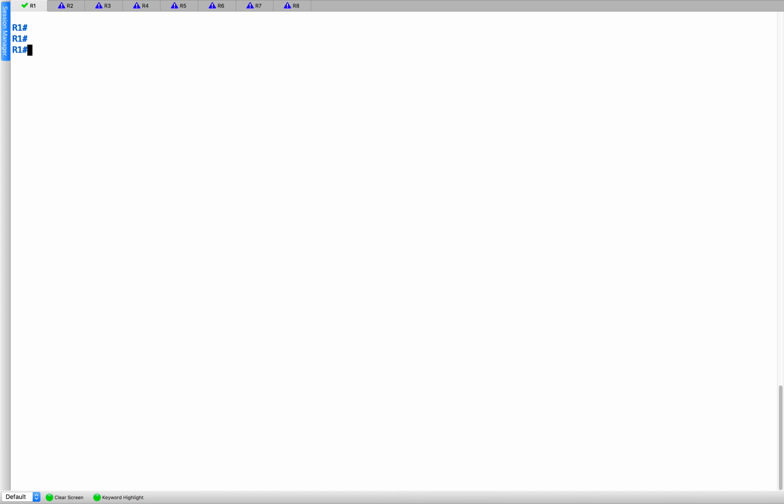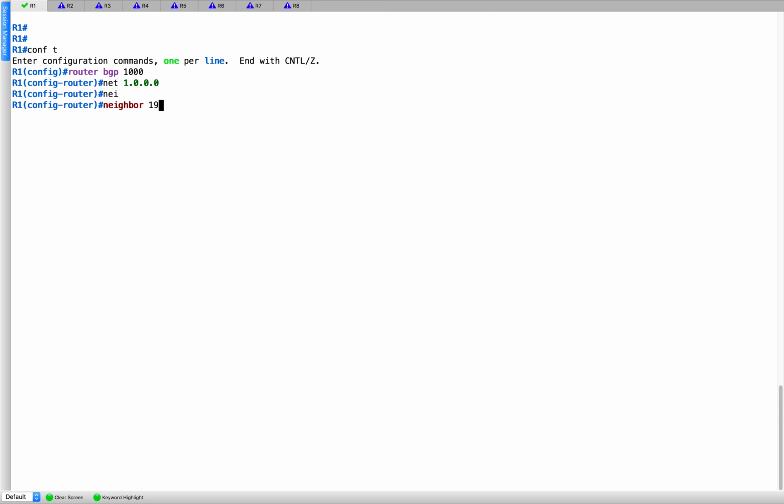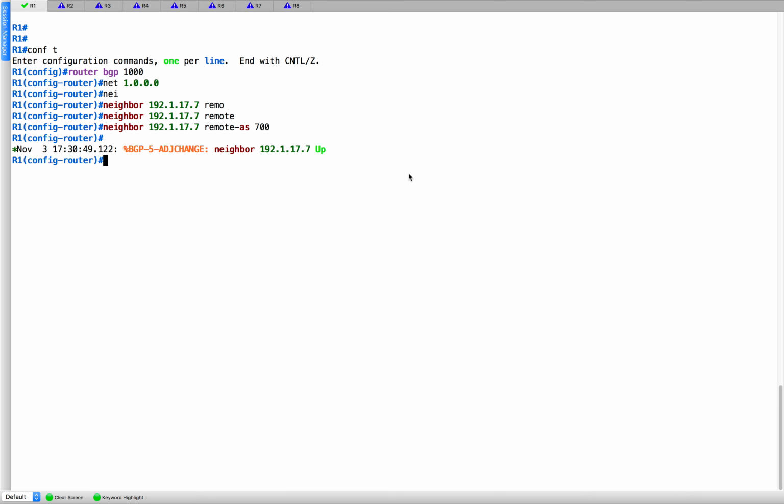So let's go to R1 now. On this one we will have to configure EBGP again, and the AS is 1000 from the diagram. The network is the 1 network, I'm just going to advertise this one network. The neighbor command is 192.1.17.7, because it is R7, and the remote AS is clearly 700. There you go. Now once I did this, the BGP should come up between R1 and R7. You can see it has come up.